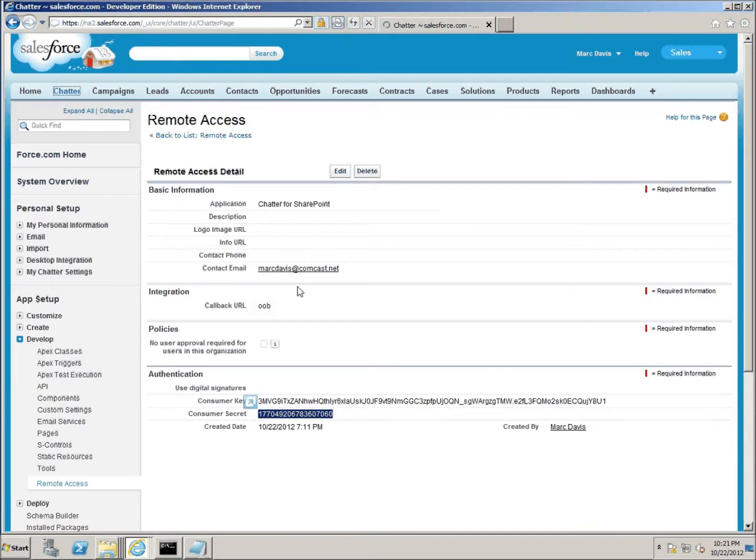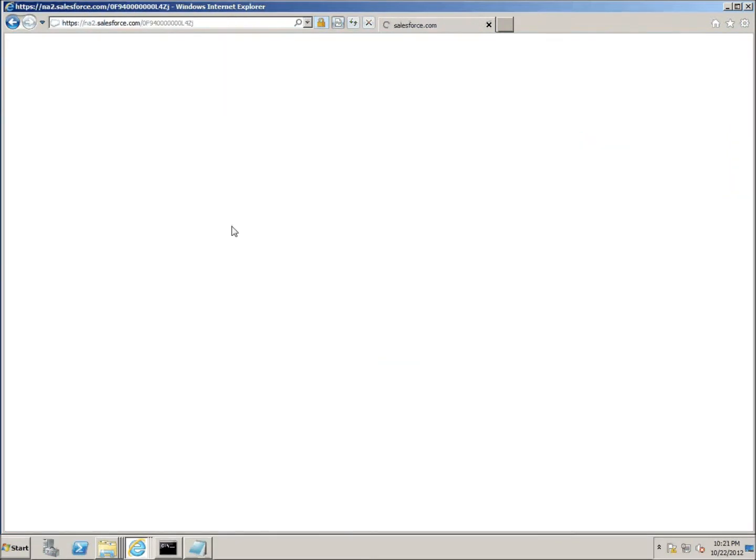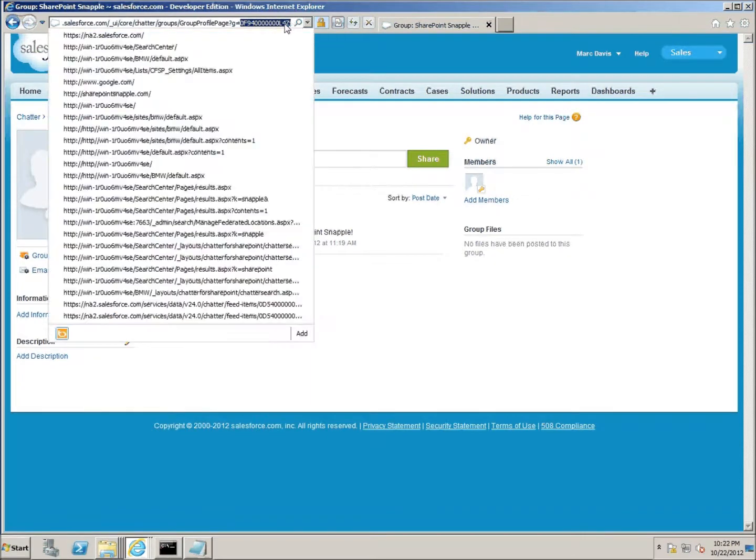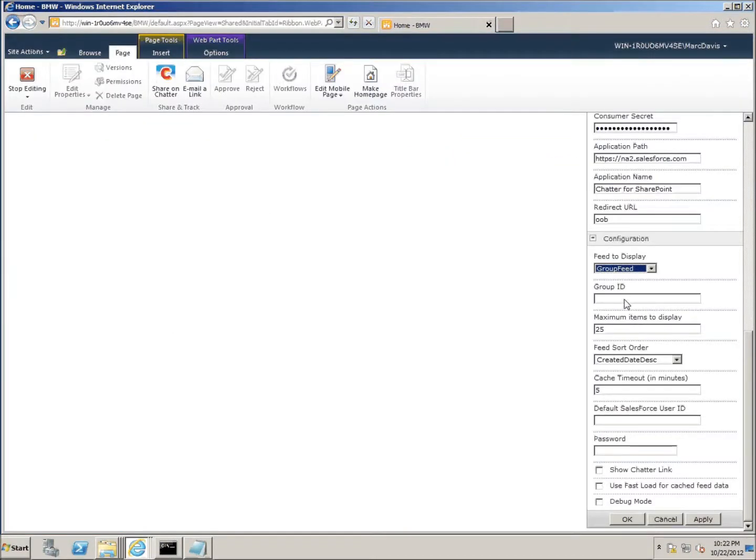So if I was to go into Chatter and I was to open up a group, if I looked at the URL, at the very end, you'll see a query parameter g equals and then a string. This string here is the group ID you will need to copy and paste into the web part properties to supply the default group to show. For this demonstration, we're going to use the company feed.